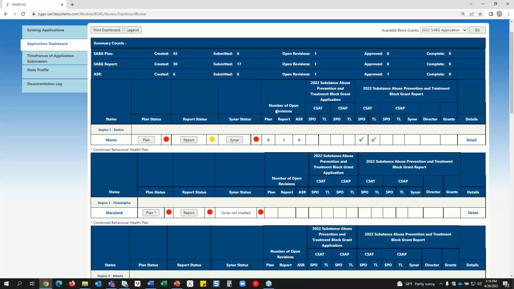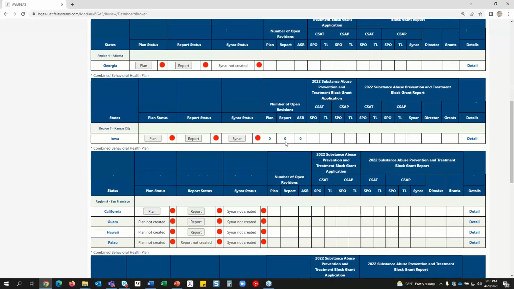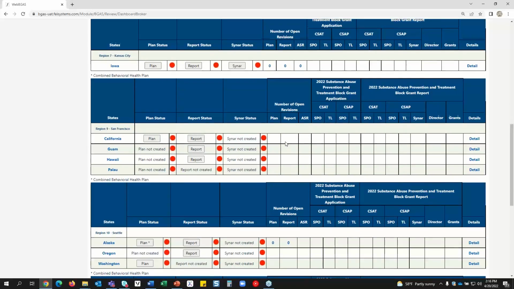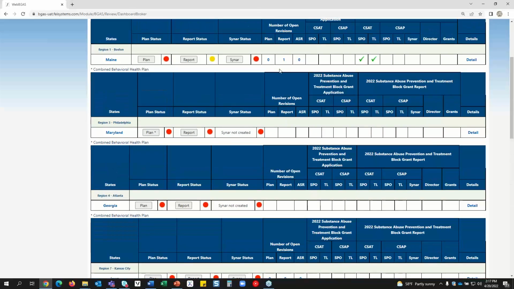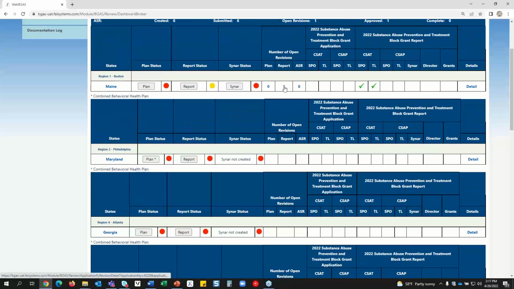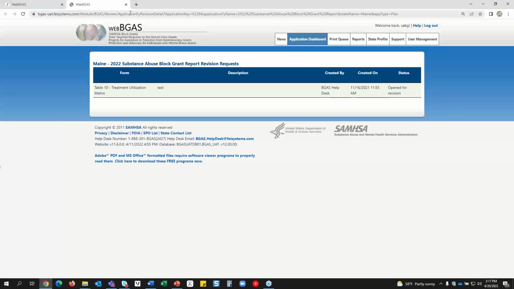As we come over, you'll see here it says number of open revisions, and you'll notice numbers. If you click on the number, it will open a second tab, and it will give you the status of what that revision is. It says this one is open for revision, which means the state has gone in and has opened it, but has not yet started working on it or hasn't completed it. But this is, once again, just a quick way to review the revision request.